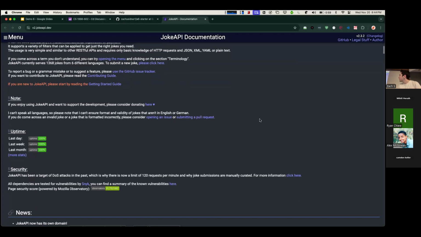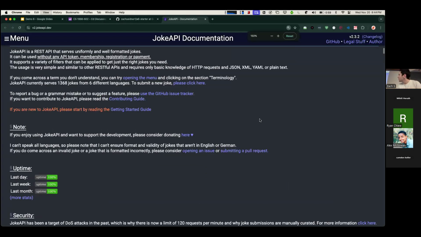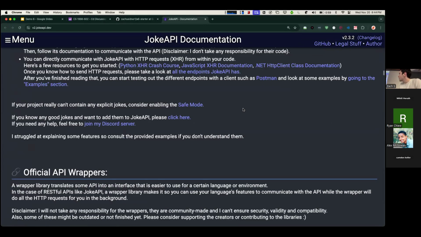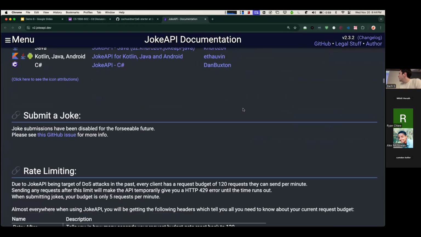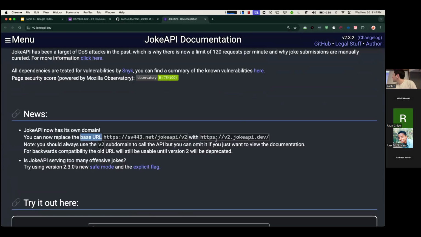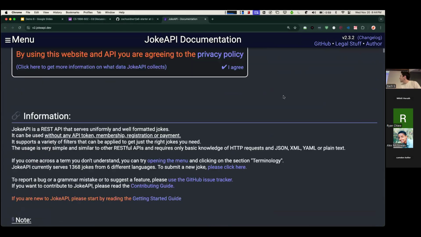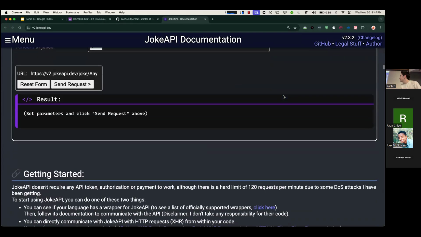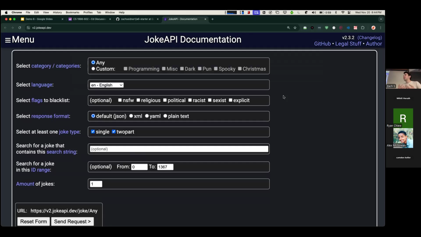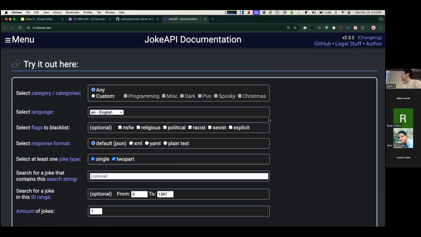So here's the joke API documentation. I'm not sure how tough that is to read, but a couple things to note: you can use this as your base URL right here. And the other thing is you should probably use safe mode. I can't tell what you're doing on your computers, but this course officially recommends that you use safe mode with this API.